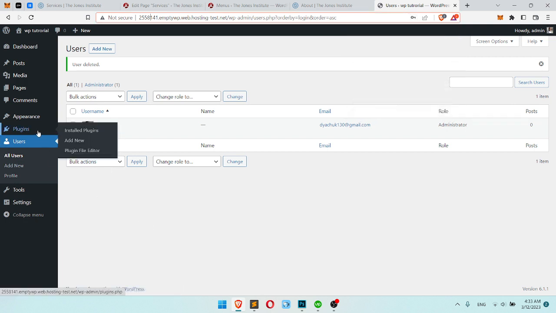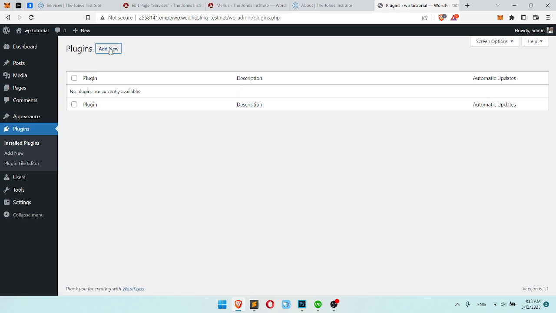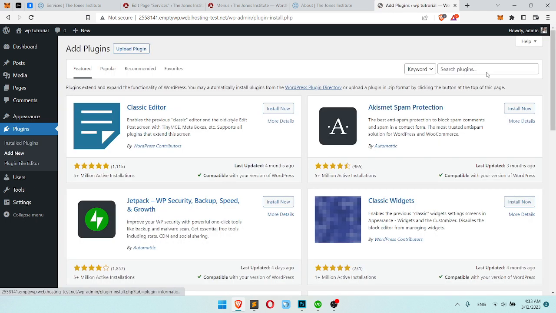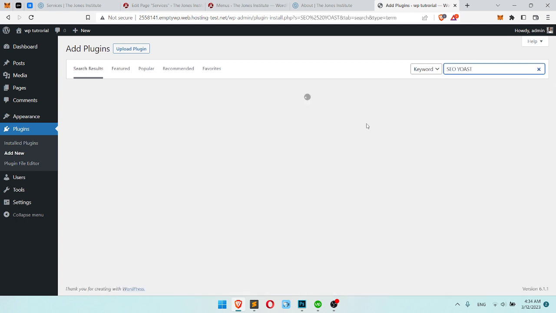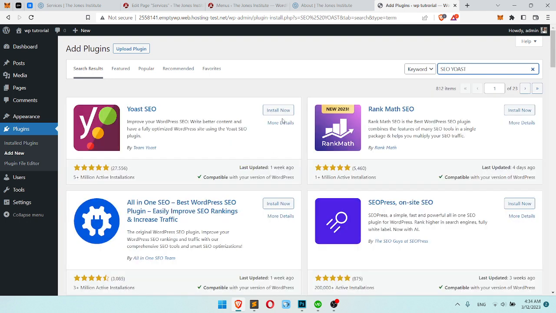After, you should go to plugins, add new, and select Yoast SEO. This is the best plugin for SEO, and you really need it to get good Google results. Okay, let's install it.